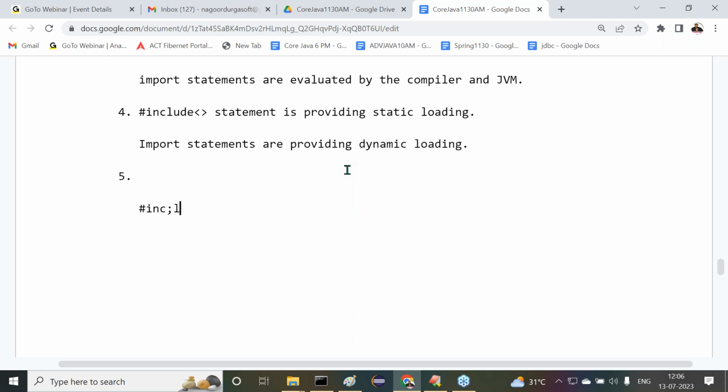#include stdio.h, conio.h, math.h. Is this syntax possible in C and C++? Is it possible to include more than one header file by using a single #include statement? Possible or not possible? Not possible.